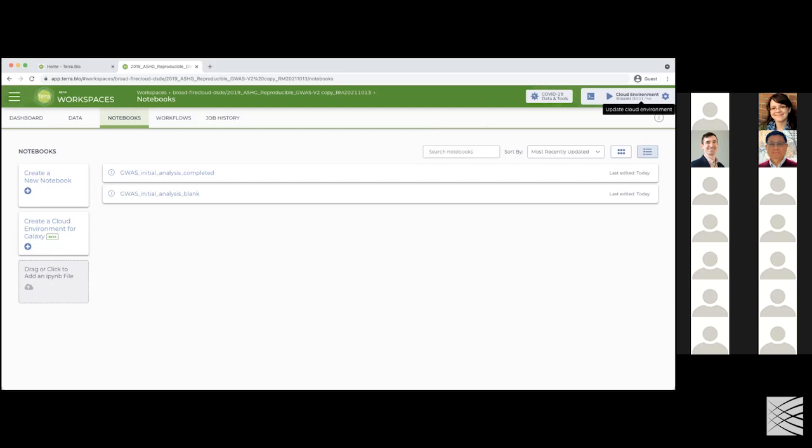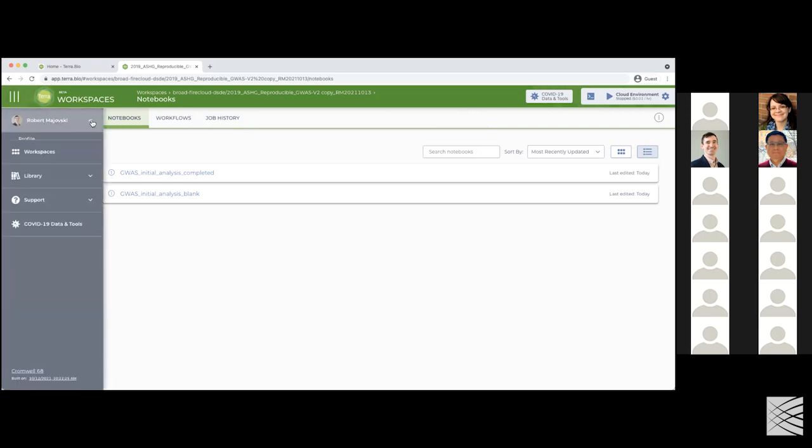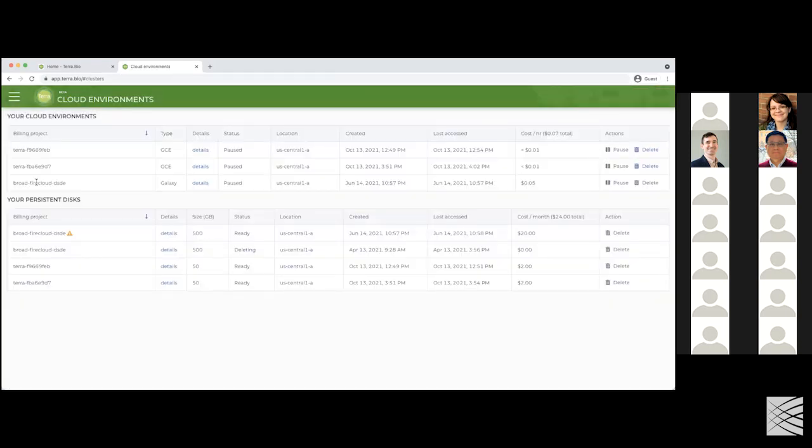Okay, so my status has changed to stop, and my cost has gone down to 1 cent an hour to maintain this cloud environment. Okay, so I'm gonna go over to my profile section in Terra. That's by clicking on the left-hand drop-down menu, clicking the drop-down to the sub-menu below my name. I'm gonna click on Cloud Environments. Let's just show you all the cloud environments that you currently have associated with your account.